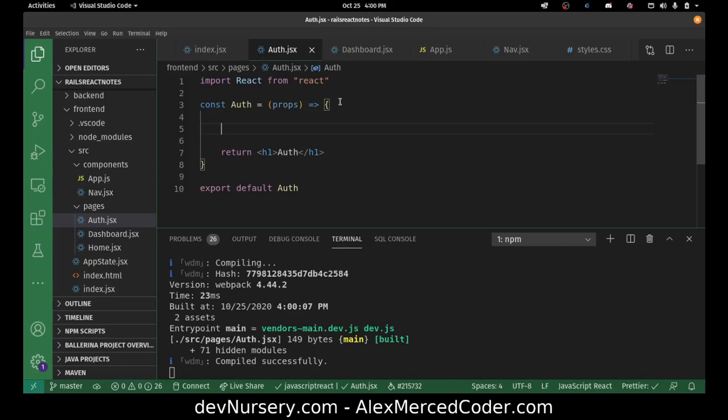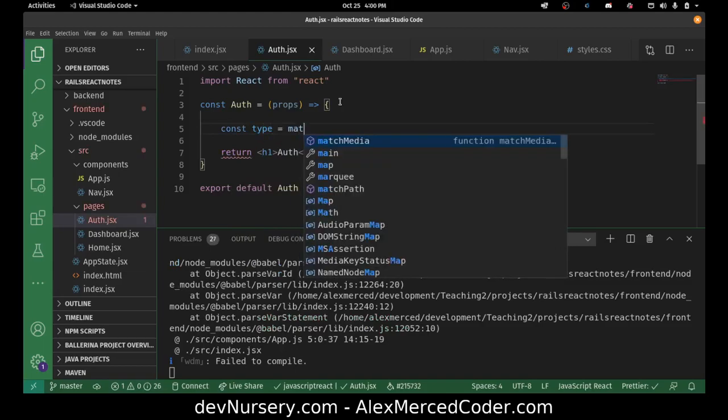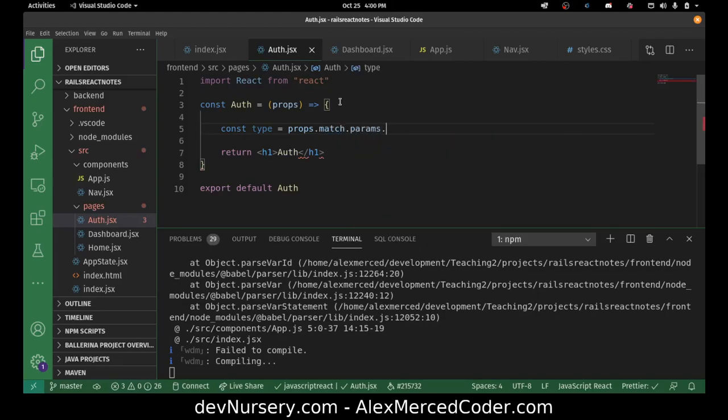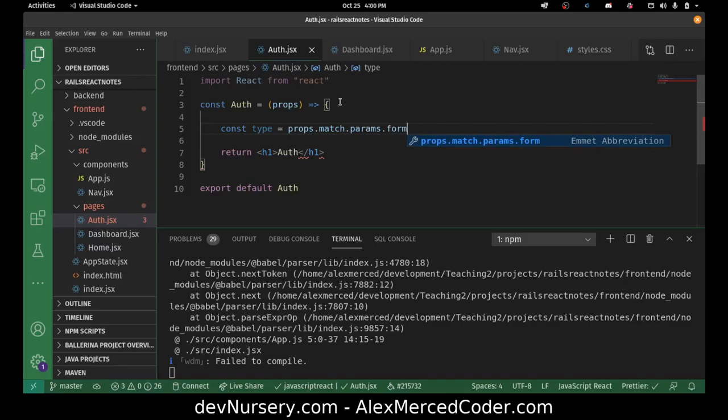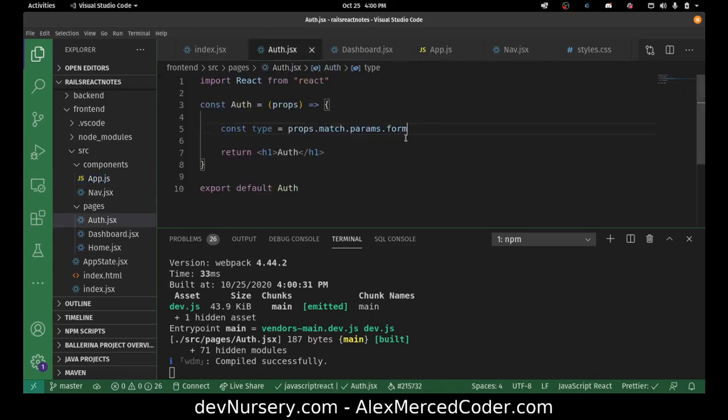Basically that URL param is being passed in through the props. So we're going to say const type equals match. Well, it's actually going to be props.match.params.form, I think it was. Go back to app.js. Yeah, .form. So the auth.js .form. Okay.